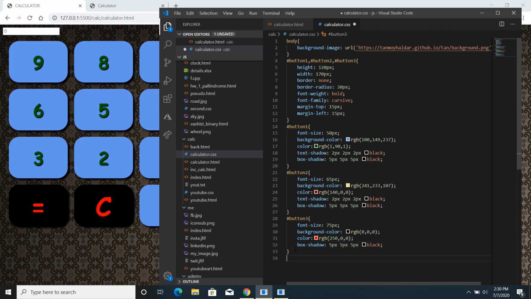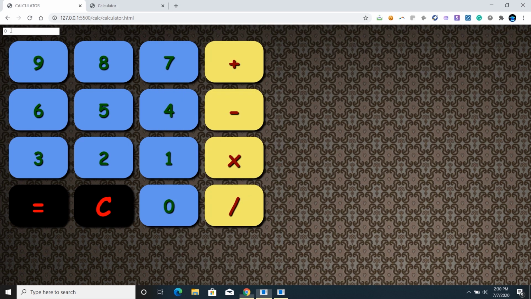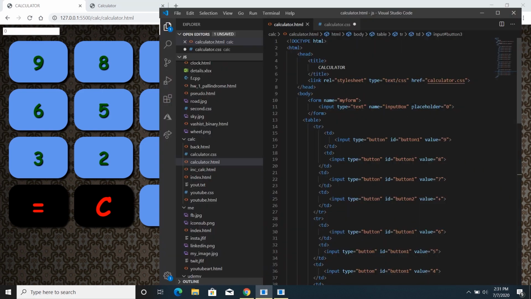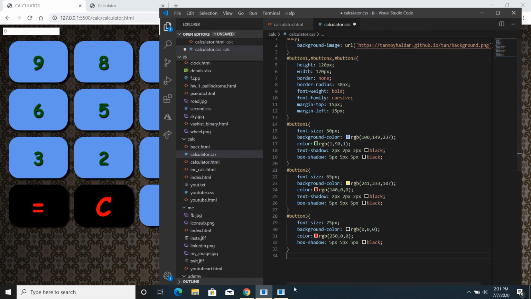Now we'll come to the input tag. So this input tag, whatever I had written here, I have to give styles to this part. Here is my input tag. Give some ID here. Let the ID be input text. Save it. Now come to the CSS part and define the hashtag input text.